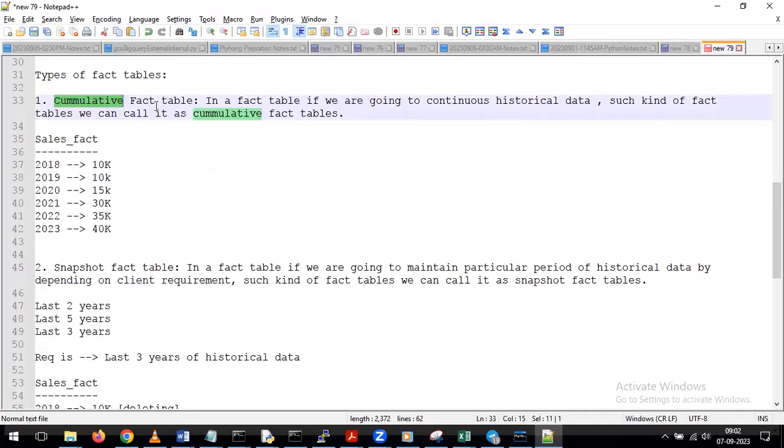See, SCD is just a dimensional table only. Again, don't get confused. That is the dimensional table, but here we are discussing the fact table. My question is, in a fact table, if we are going to maintain the complete historical data, such a kind of fact table we can call a cumulative fact table.